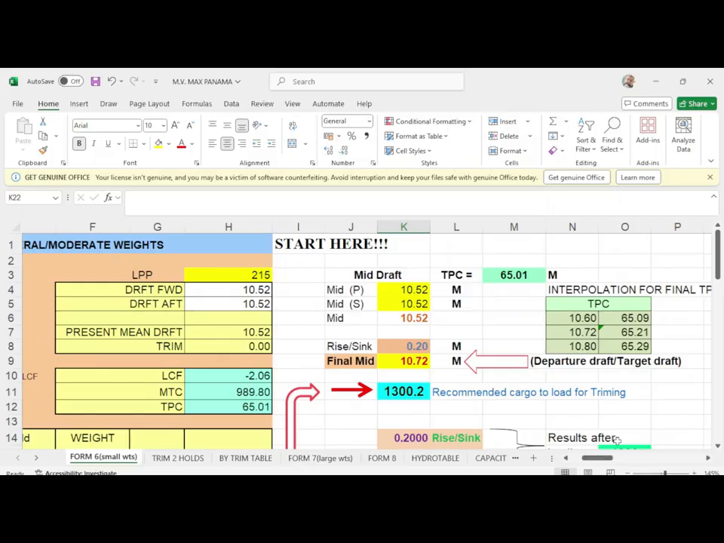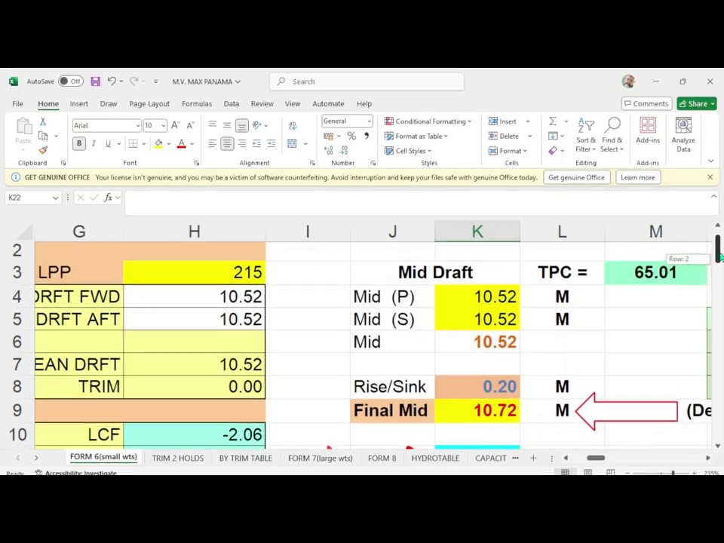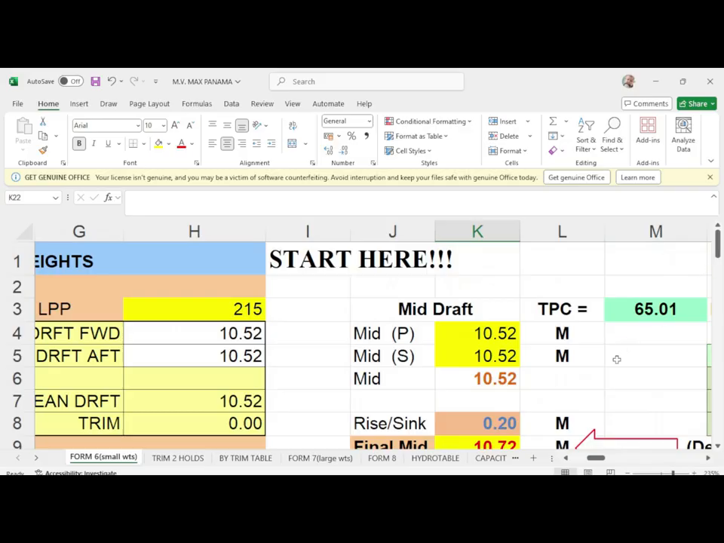make this a little bit bigger. Okay, smaller.